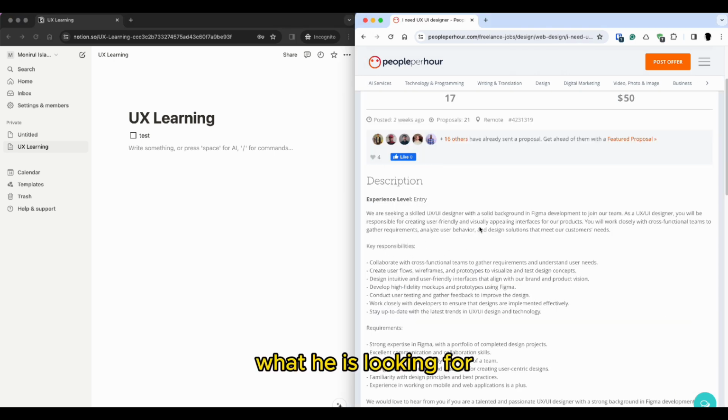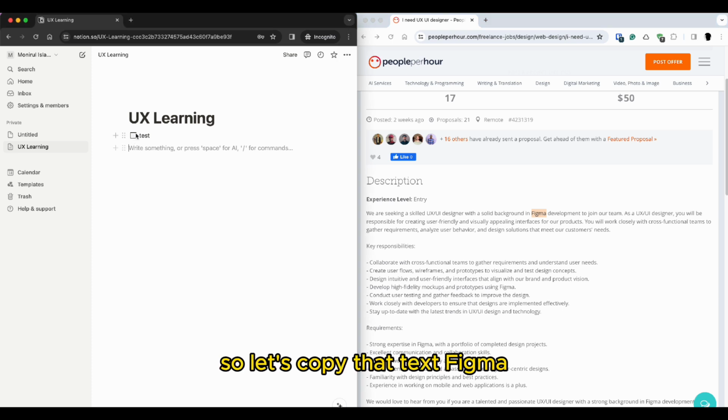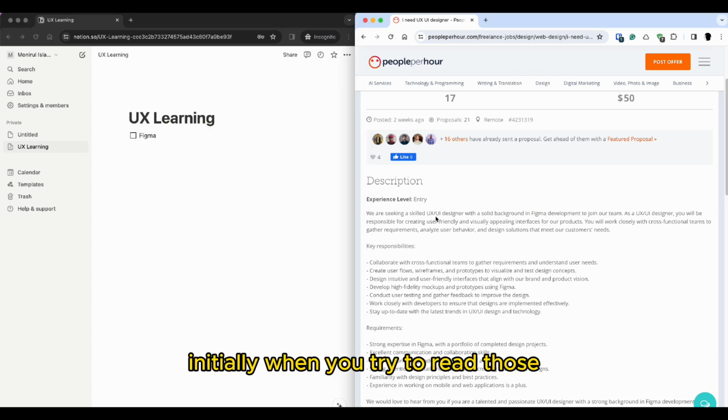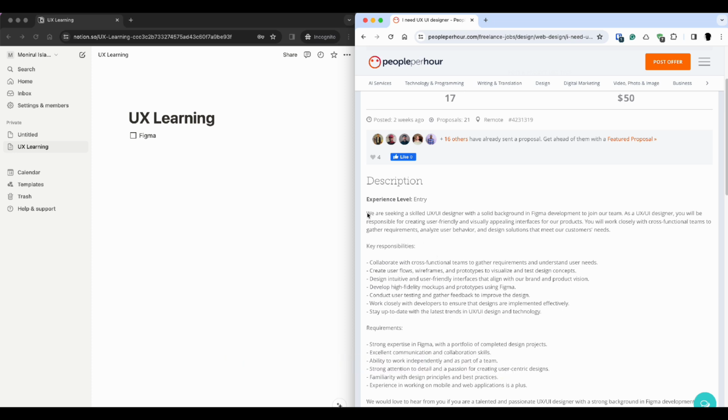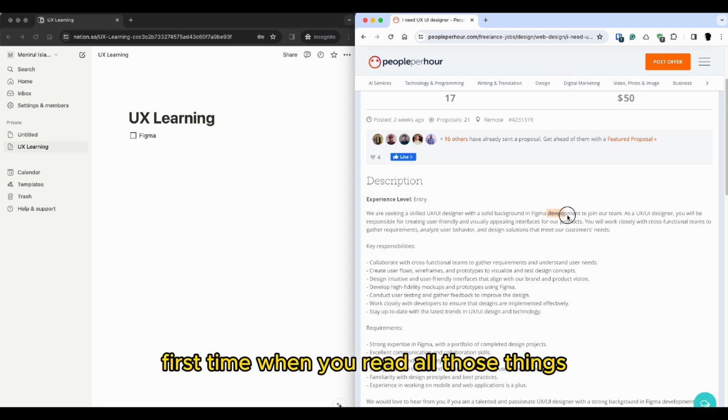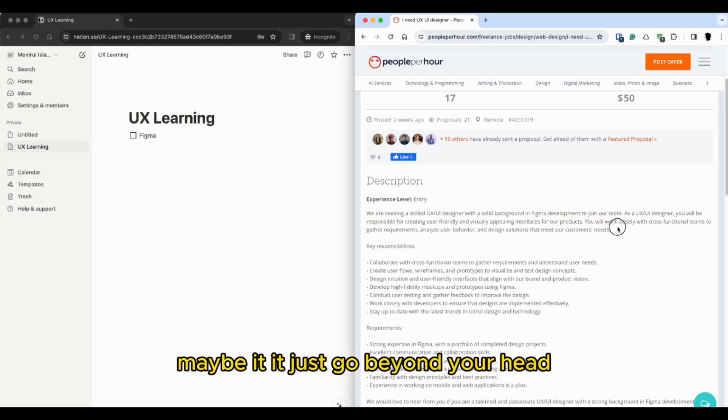What he is looking for is someone with an understanding of Figma. So let's copy that text, Figma. Initially, when you try to read those things, if you have no idea about UI UX design, maybe it doesn't make sense, but I'm trying to teach you the way we learn language without learning the grammar. The first time you read all those things, maybe it just goes beyond your head, but still try to read those things so that you can get used to it.